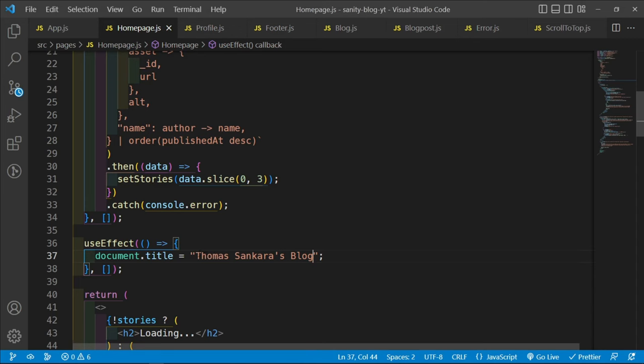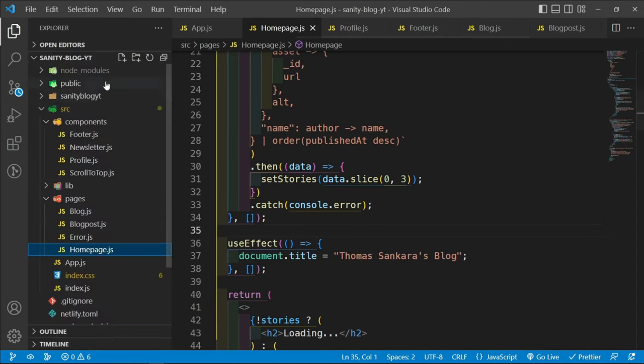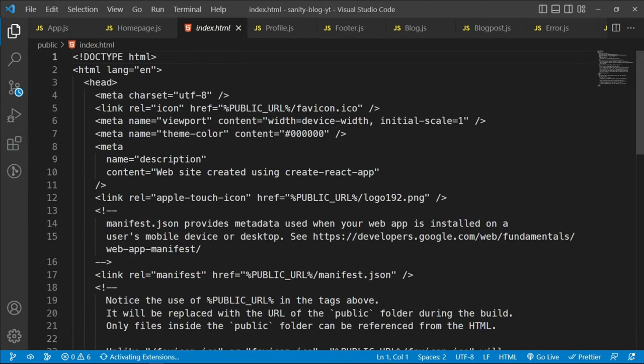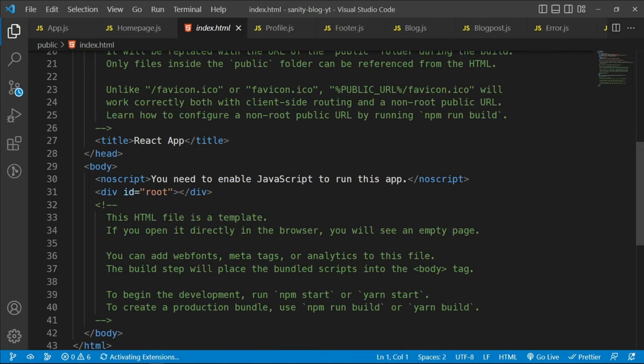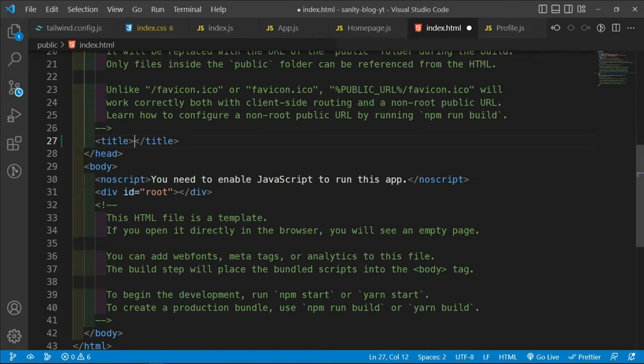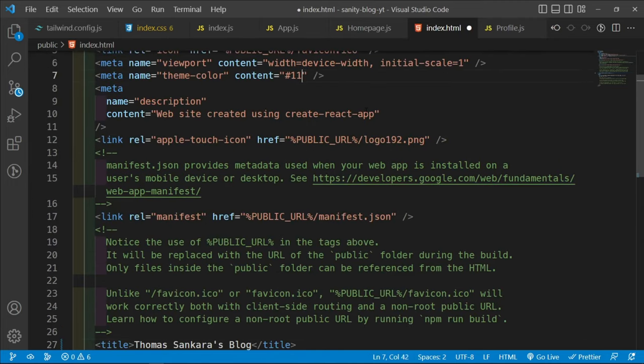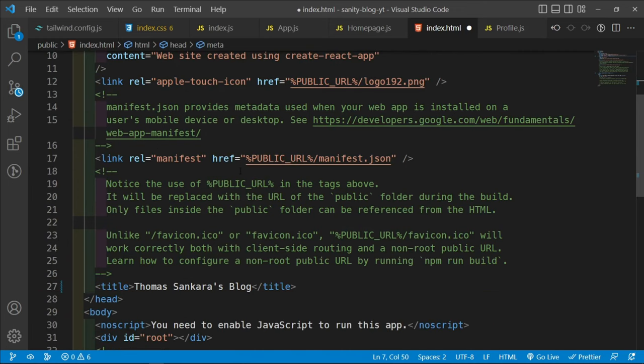And then just to be sure, let me also copy this and paste it inside my public folder and inside my index.html, and change the document title here. Change it into this. Paste this in. There we go. And then change this color into 111827, which is a dark gray from Tailwind. And that should be it.